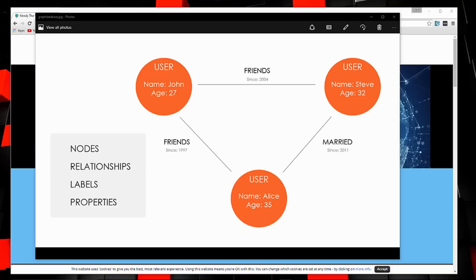Alright, so if we take a look at this image here, you see these three orange dots. These represent what's called a node, and a node represents some kind of data entity. Now nodes can have labels. In this case, we have a user label for these nodes, and each one represents a single user. Nodes can also have what's called properties, which are basically just attributes. In this case, each one has a name and an age.